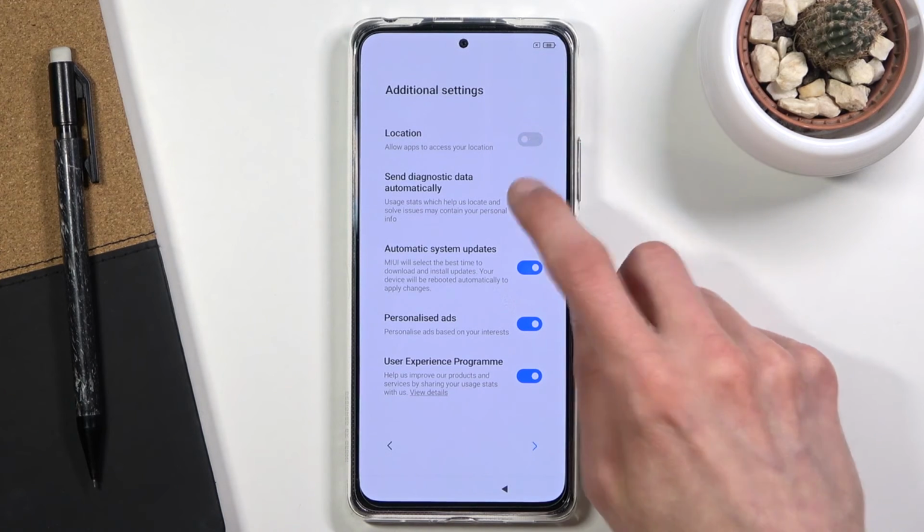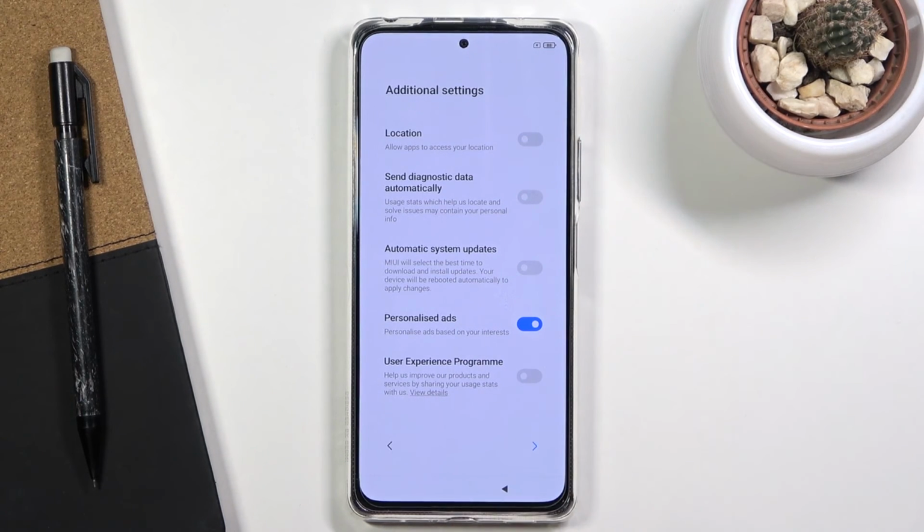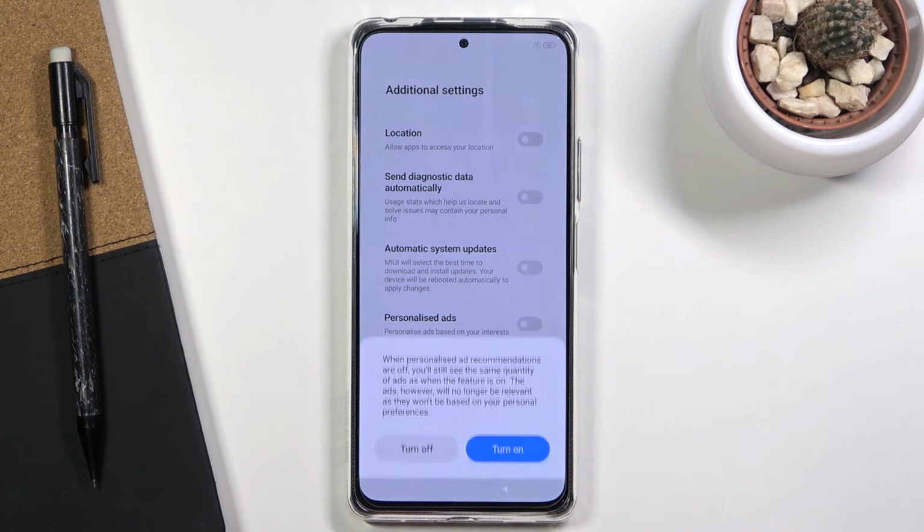So like I said, if you don't want any of those, you can disable them. And now, as you just seen, I disabled all of them and none of them gave me any problem. But the personalized ads, which is the biggest trash here, is the only one that also gives you pop-up, are you sure you want to disable it?